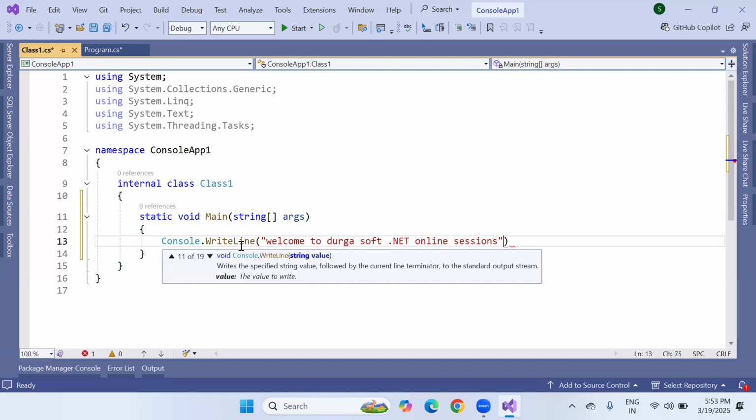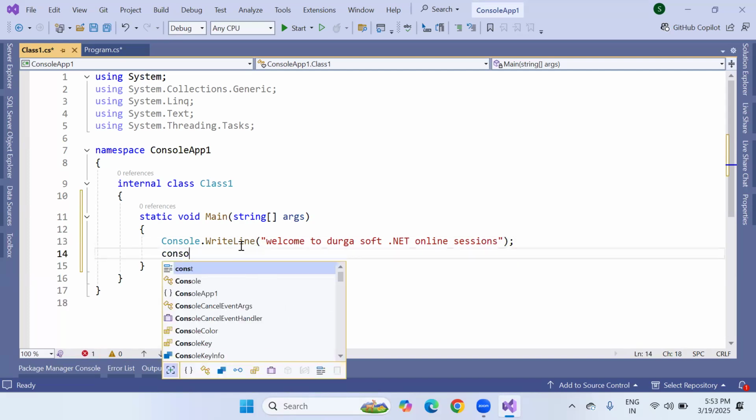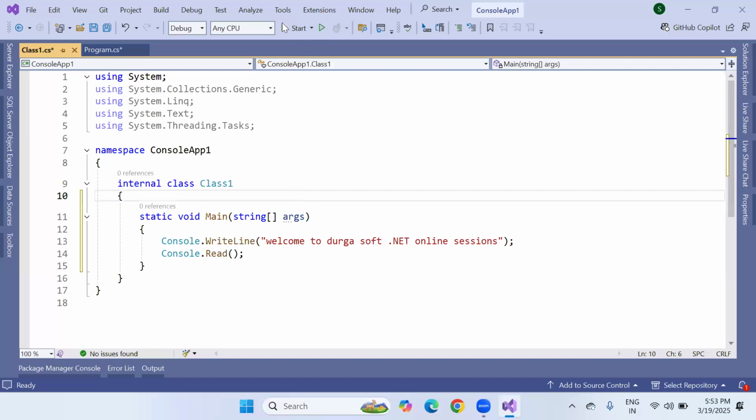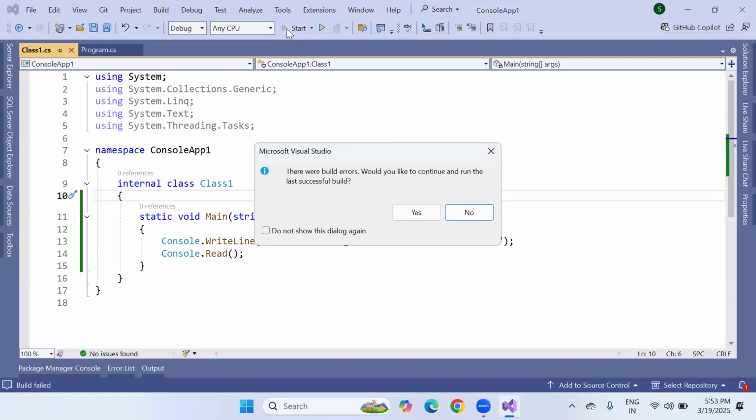This I want to display in my output window. To stay back, add Console.Read. Yes, sir, I'm ready to execute this program, Class1. But in the process of executing this Class1, what should I do? Click on start. Compile and run both will happen at once. So when I click on start, you will get an error.